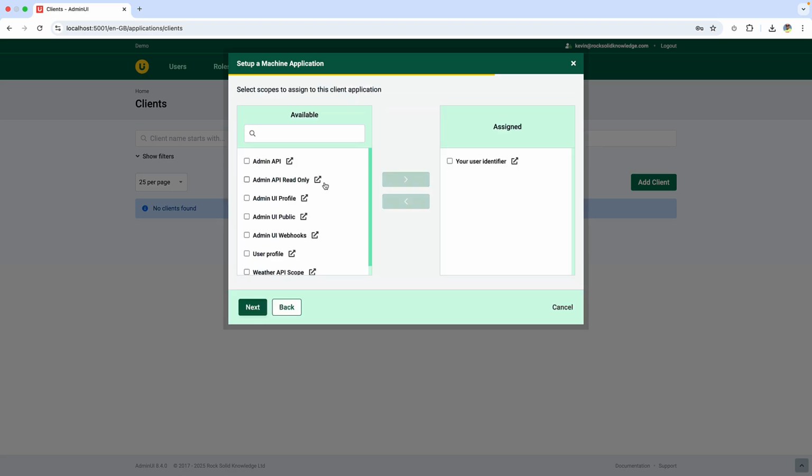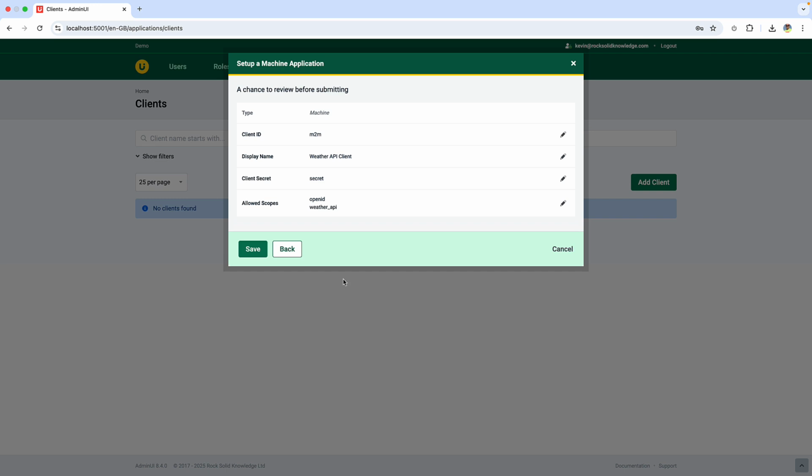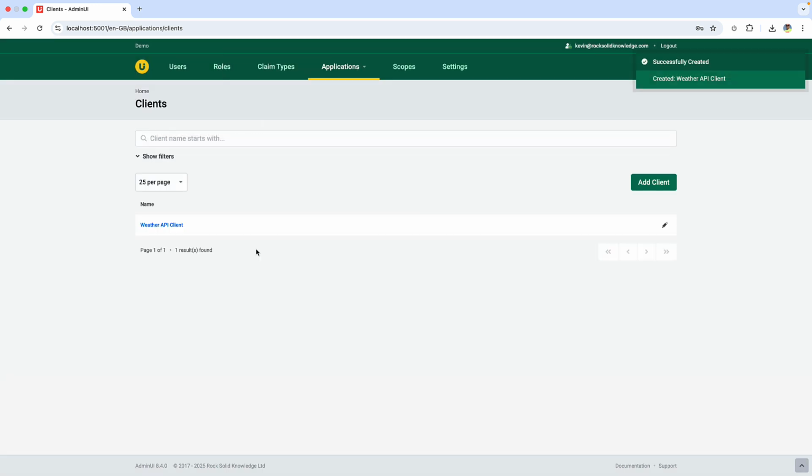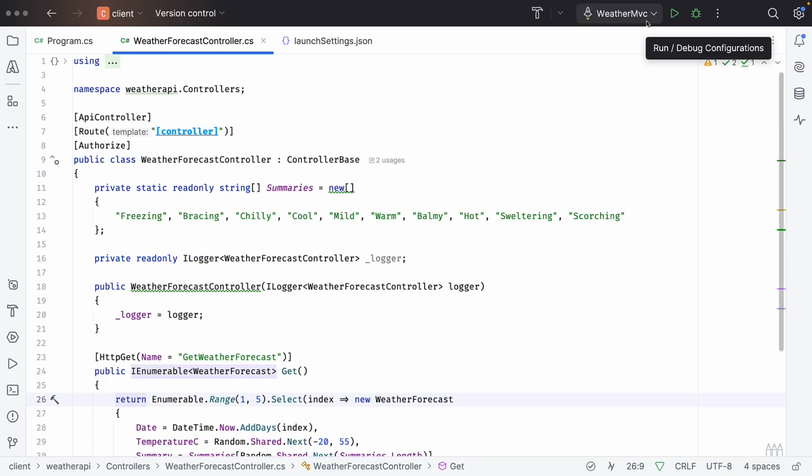Go Next again, and then we need to assign scopes to this client application. And the scope that we want is the Weather API scope. So let me assign that scope, and go Next again, and we are done. And we can now save this client. And again, this gets written to the database managed by OpenIddict. So with that in place, let me run this Weather API application.